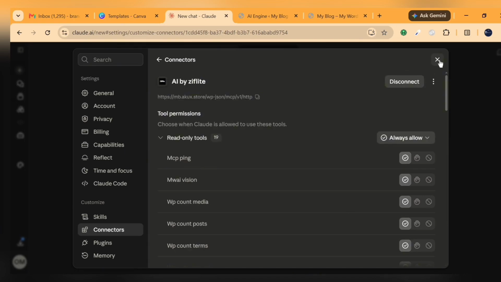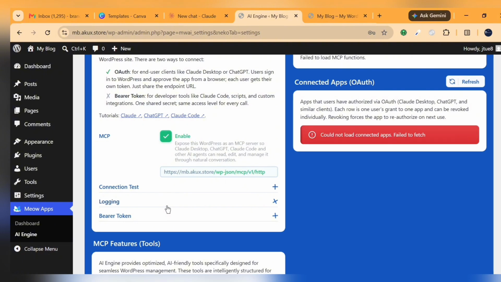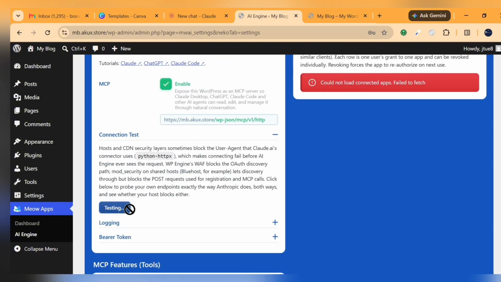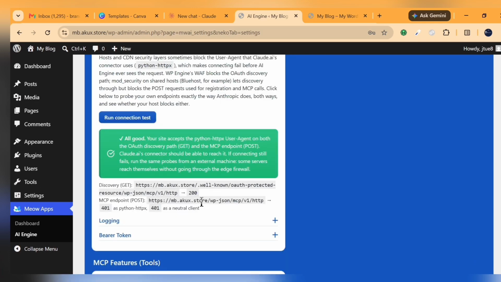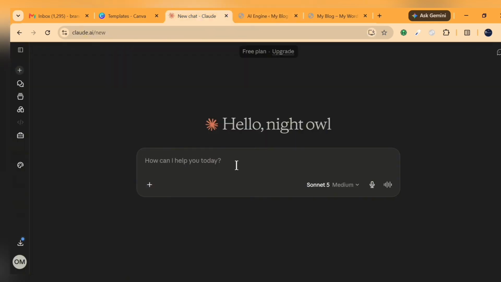Now you can come to your AI engine to test it out. So you can be on that test, click on run connection test. You can see that it's now connected, right? So this is just a basic testing.